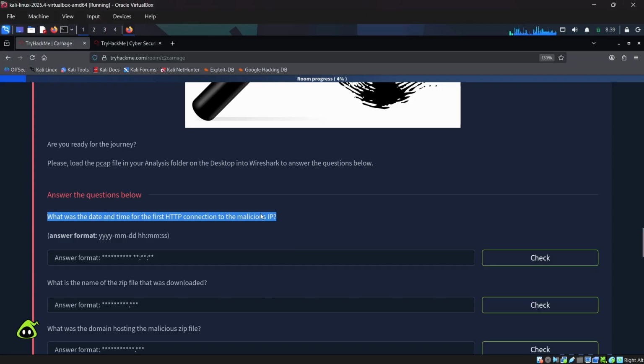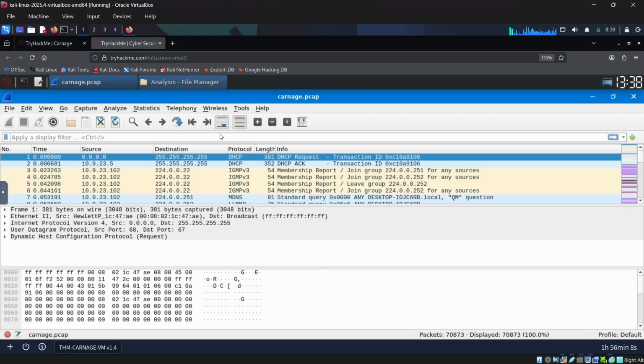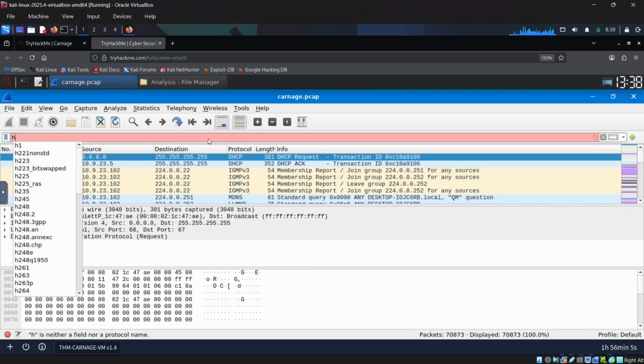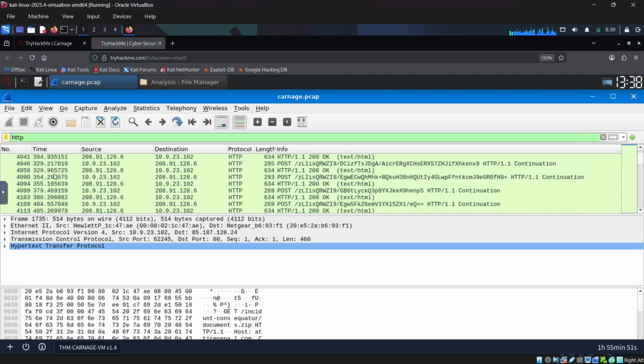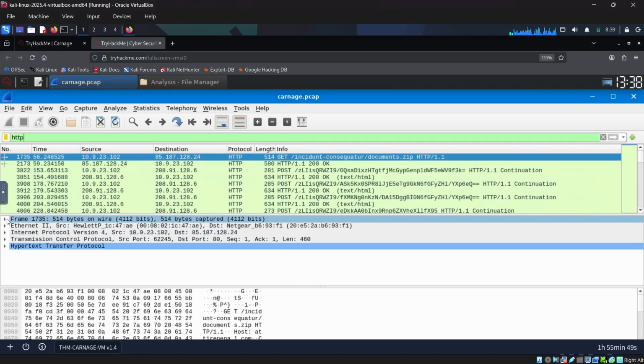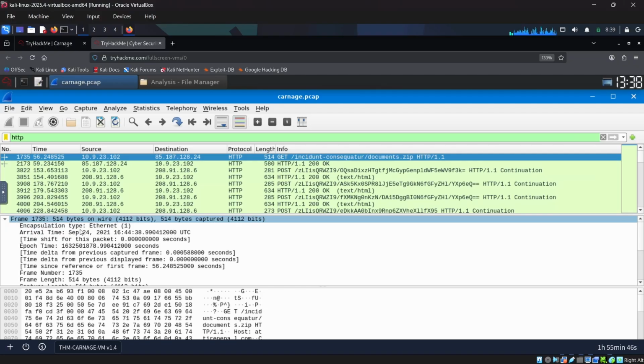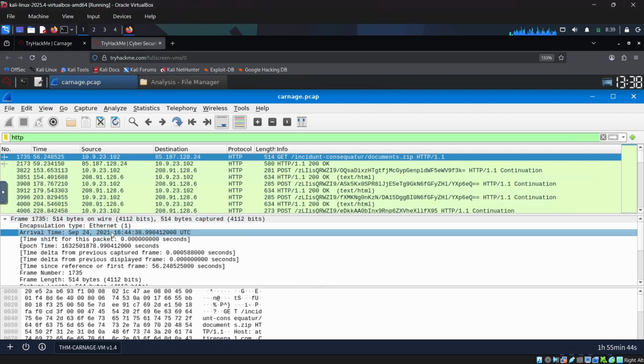We have to search for the HTTP connection, and this is how the answer format looks, so you have to answer according to the format. Let's search for HTTP traffic in Wireshark in the apply filter. We have to change this according to the time, right? You can just sort by time, and it's already sorted. You can see the time starts from 56 to 59. You can click here in the frame to see the exact time and details. And this is the arrival time.